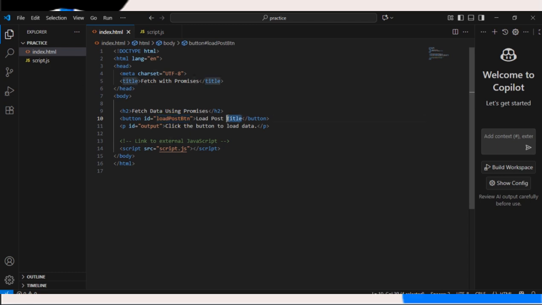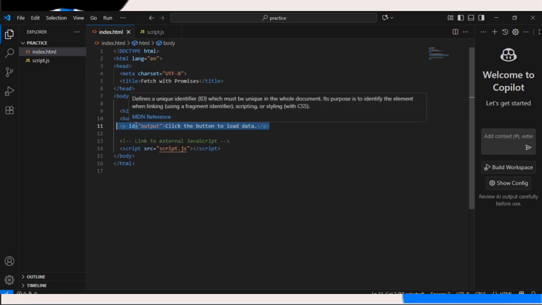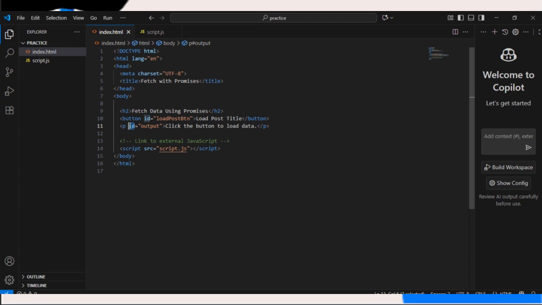Then in between the button open and close tag, we have "Load post title". That is what we display inside the button on the web page. Then below it, we have a paragraph tag with an id of output. That is what the JavaScript will be interacting with. Then in between the paragraph open and close tag, we have "Click the button to load data". That is what is going to display on the web page.